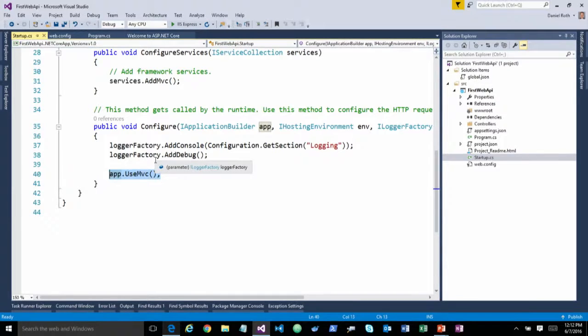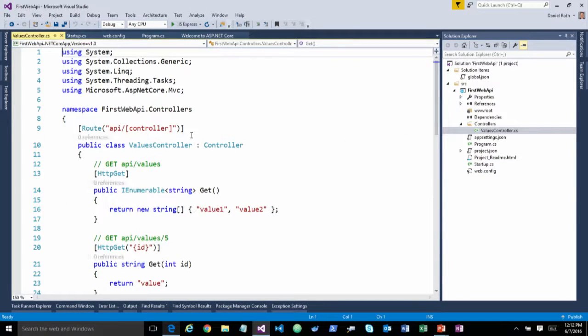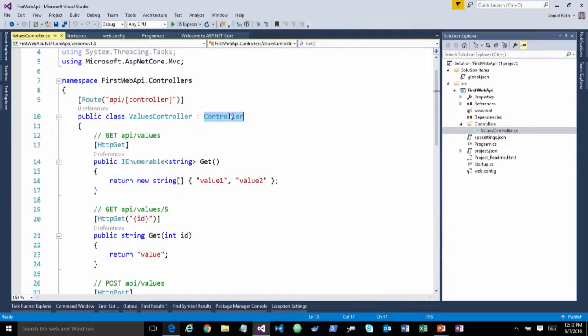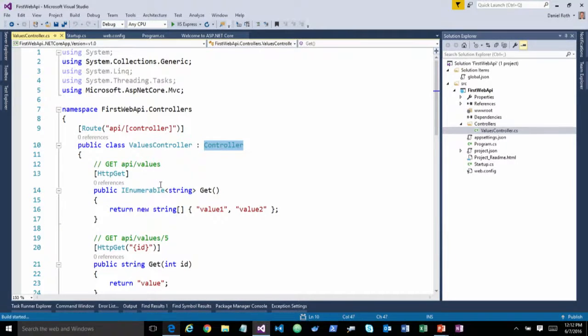So for my web API, then, I expect to see something like a controller for my API. Do I have that? Yes. So let's go look in the Solution Explorer under the Controllers folder. There's a values controller. Cool. So this guy derives from Controller. There's some route information here. Let's just run this app and see what it does.